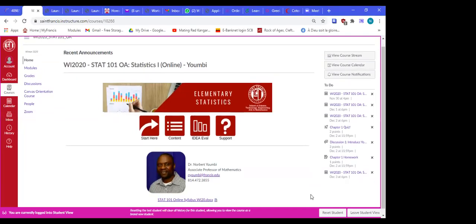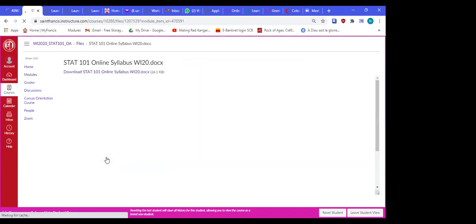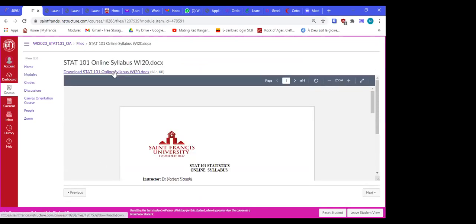So this is the student view on Canvas. If you want to know what is on the class, you go to module. So you may decide to go over all of these steps, which I'm going to discuss with you now, how the class works and what you need, the syllabus. Let me open the syllabus to start with. So I will choose this one.